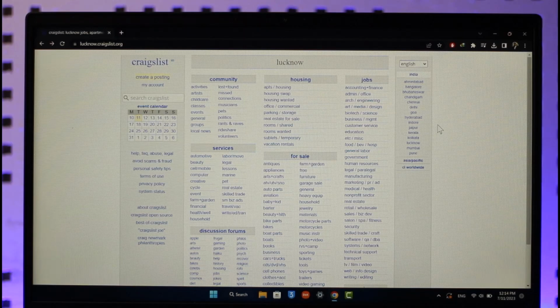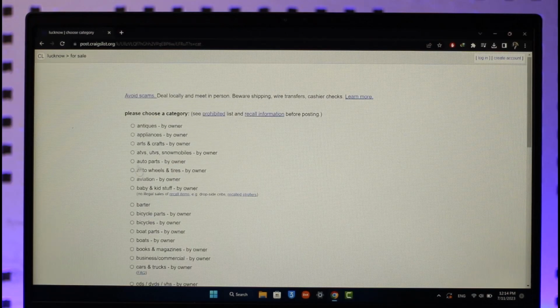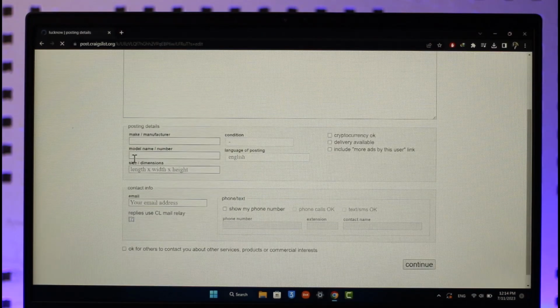In order to insert a link to a Craigslist ad, just go to craigslist.org and then make sure to sign into your account. Once you go to craigslist.org, at the very top left you'll find this option called create a posting, so just make sure to click on create a posting. And now you can just select any of the options that you might want over here and then just click on the continue option depending upon what you want to actually sell.